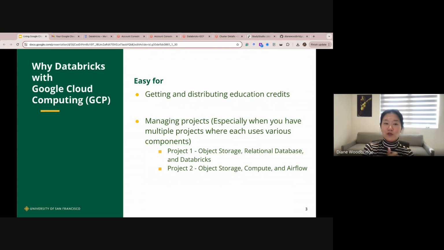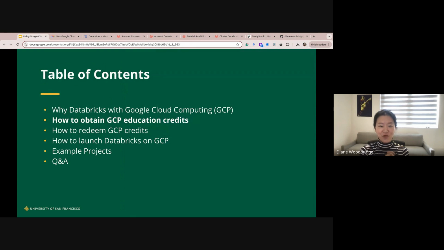But for Google Cloud Computing, every component that you're launching has to belong to a project. That means that if you are killing that project, all the components, such as your object storage or your relational database or compute resources associated with Databricks or whatever components, will be deleted together. So I found that for my budget alignment, it was much easier, and project management has been much easier using GCP. Any questions so far?